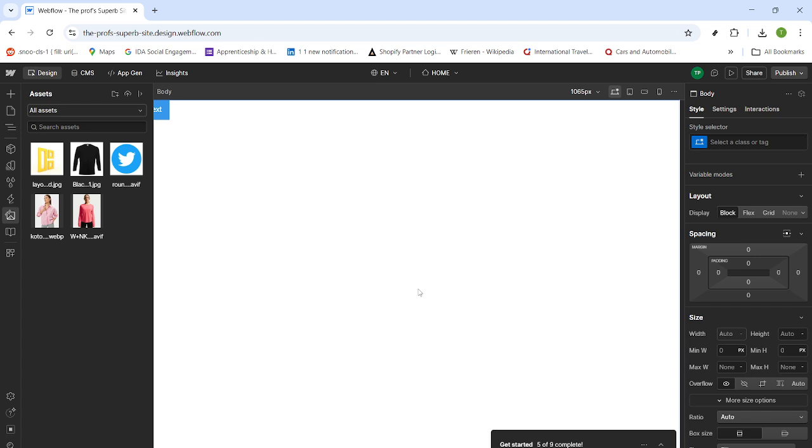If you ever need to update the document, replace the file in the Assets panel, publish again, and the link will point to the new version automatically. That's it. Your PDF is uploaded.